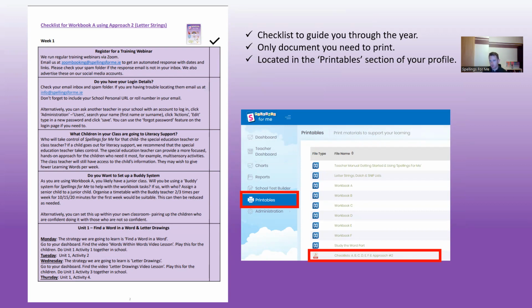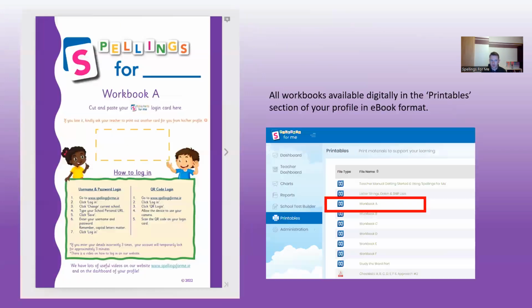It will guide you step by step on how to use the program week after week. It is especially important if it is your first year of using the program. It's the only document you as a teacher need to print. In relation to your teaching manual, it's available also in the printable section of your profile, but you may only refer to a few pages of your teaching manual throughout the course of the year. Okay, so it is really important to print and follow your checklist for the workbook that you are using.